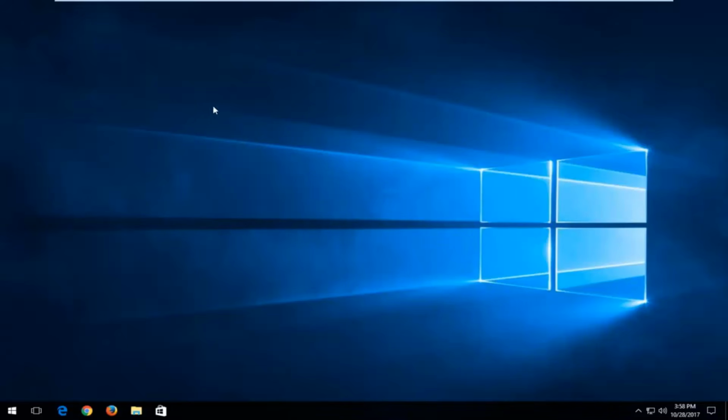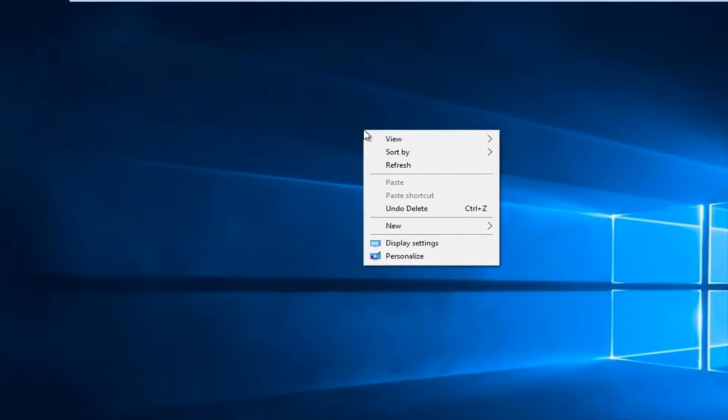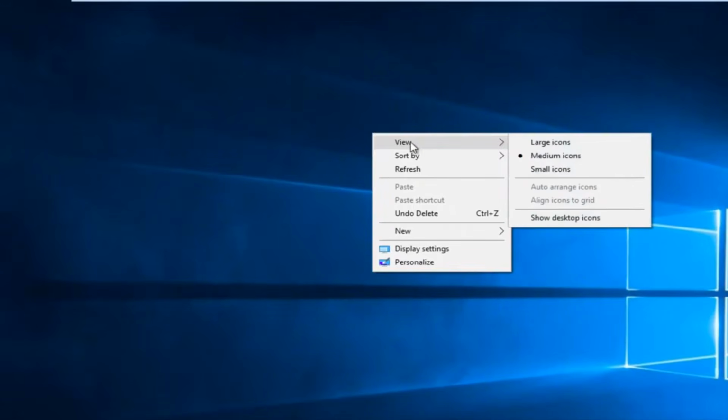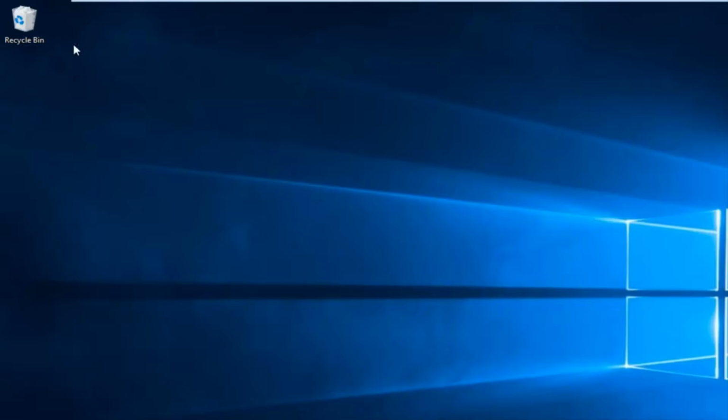So we're going to start by right clicking on a blank spot on our desktop and then left click on View, and now left click on where it says Show Desktop Icons. And there we go guys, we can see my desktop icons have reappeared.